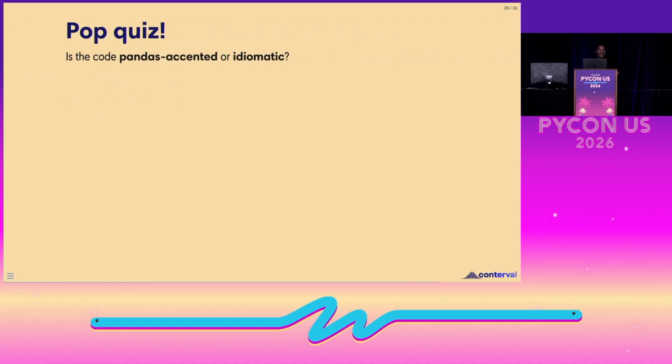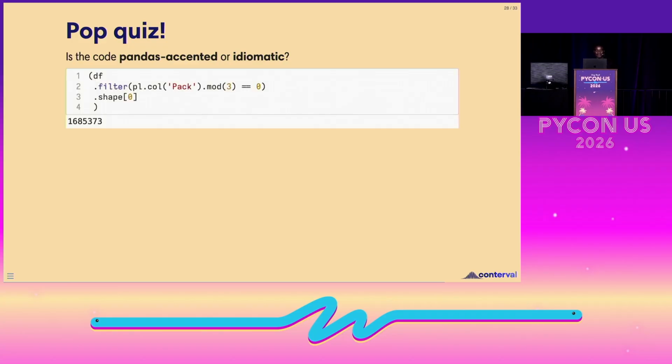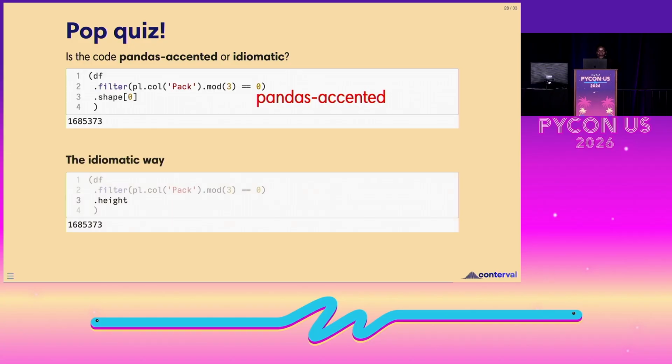So, pop quiz. Now that we have learned how to write idiomatic Polars code, I am going to show you a piece of code, and you're going to tell me whether it is Pandas accented or idiomatic. Is this code Pandas accented or idiomatic? Let us look at this piece of code. Is it idiomatic Polars, or Pandas accented? What do we think? Pandas accented? That is right. It is Pandas accented.